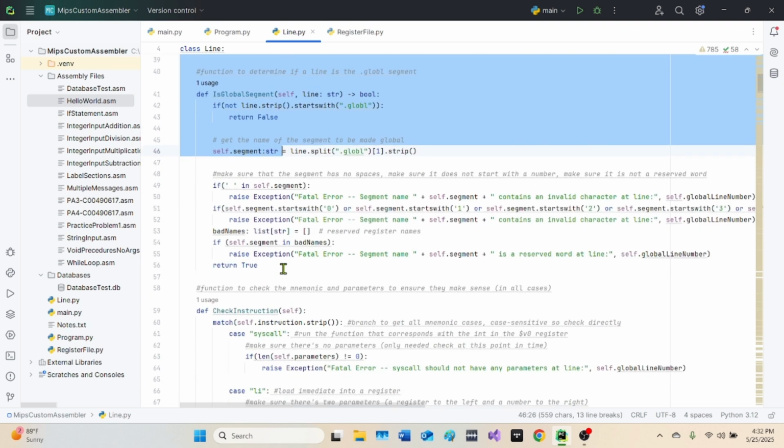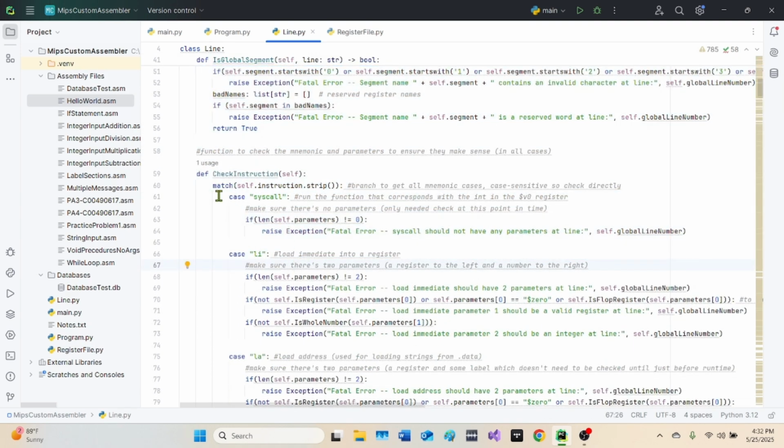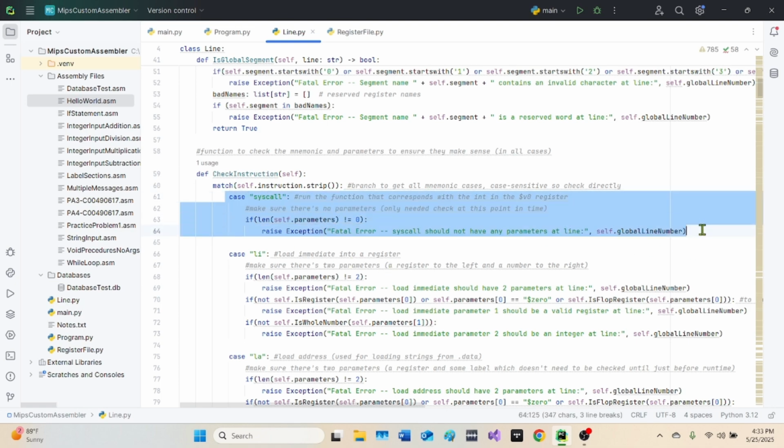We have some helpers here to help with that, and then check instruction here. So for each function that I have programmed in MIPS into Python, we have to have a check for the instruction to make sure the syntax is correct. The actual mnemonic needs to be correct, and the number of params need to be correct, as well as the params themselves. So for syscall, there are no parameters.